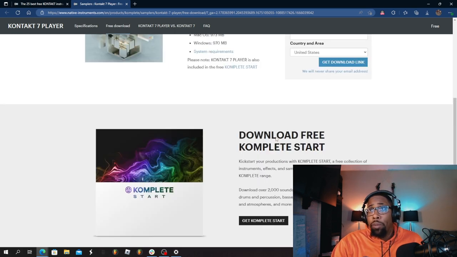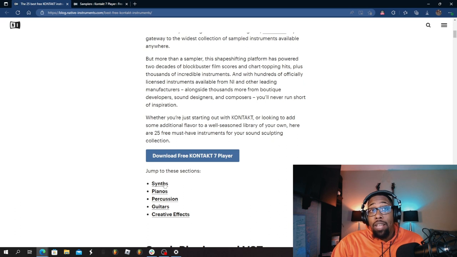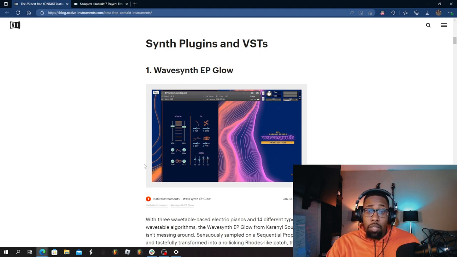This one is going to be free. So let's take a look at what they got. We got synths, pianos, percussion, guitar, and creative effects. But like I said, man, we're going to go through every single one of these. They got sample loops that we can listen to, to get an idea of what this plugin sounds like. So we're going to see what they're talking about. First we have the synth plugins.